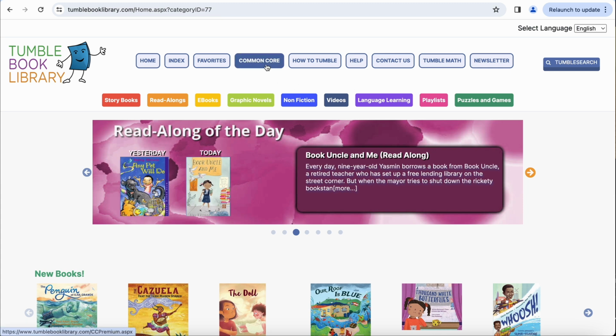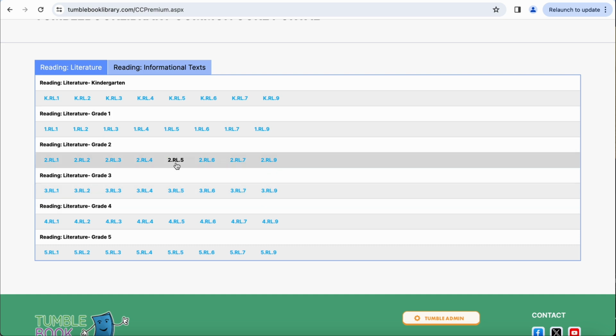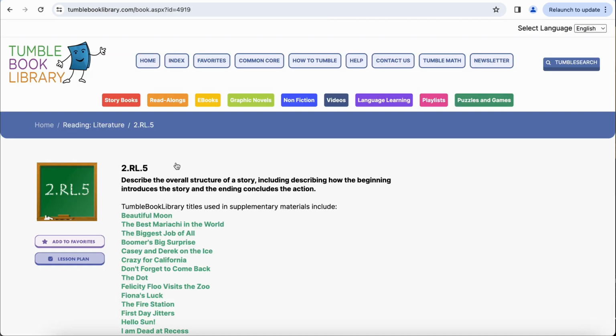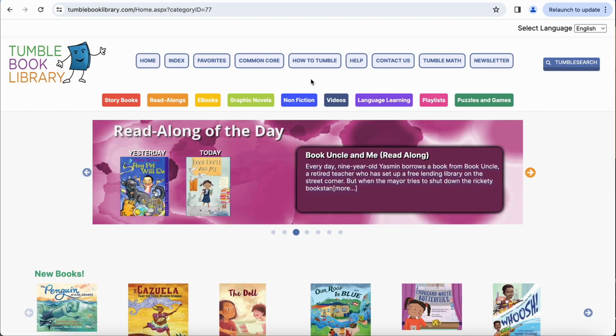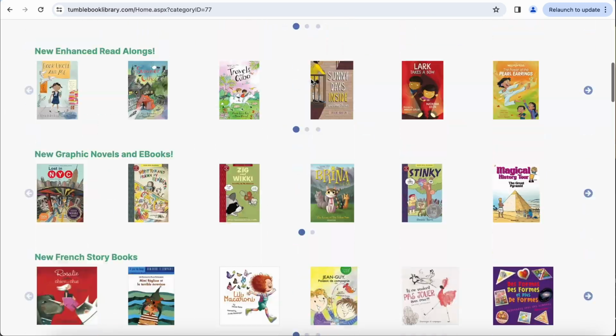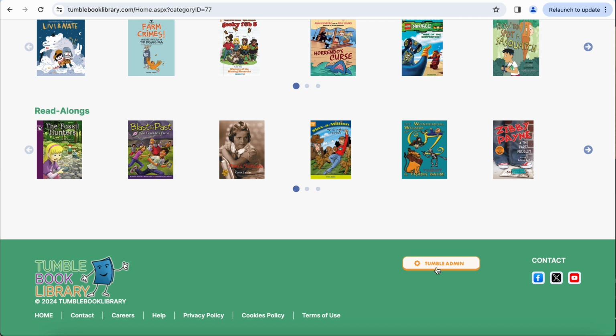Another feature is Common Core, which is a standard system used in some American schools. Clicking on a Common Core standard takes you to the titles in our collection which we feel correspond to that standard. A final feature for librarians and educators is Tumble Admin, which can be found at the bottom of the site. It is this orange button with the gear.